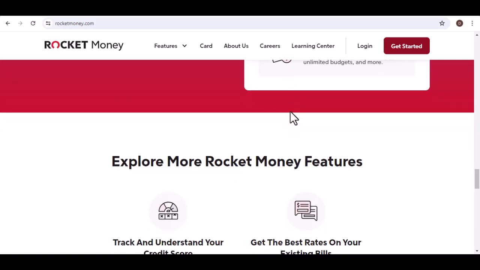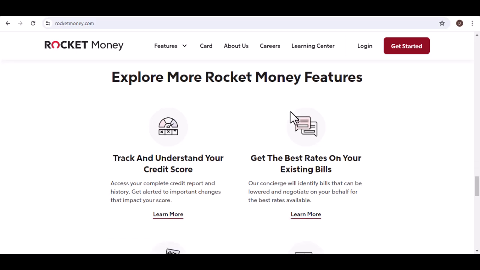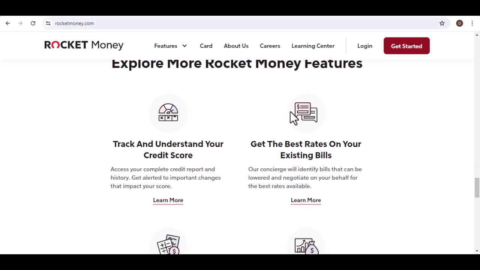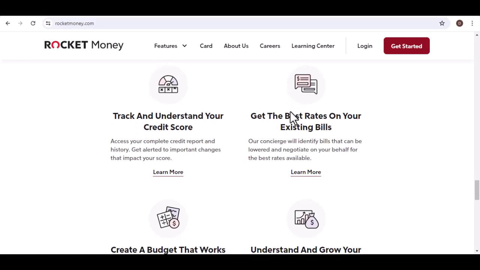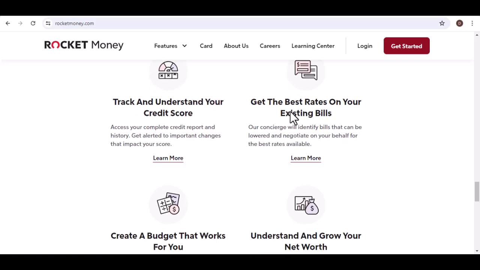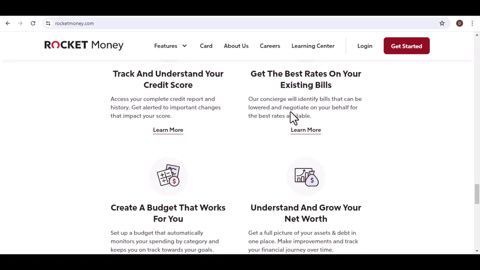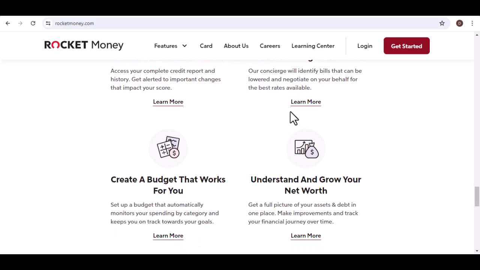Conclusion. Adding a new bank account to Rocket Money is a simple process that can help you get a more complete picture of your finances. By following these steps, you can easily link your new account and start tracking your spending and saving.